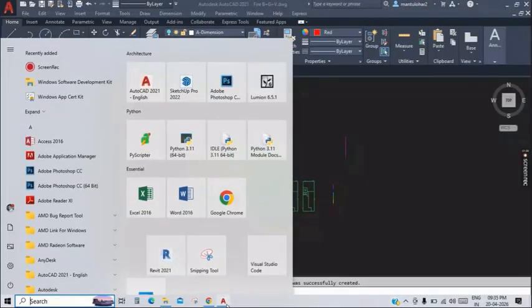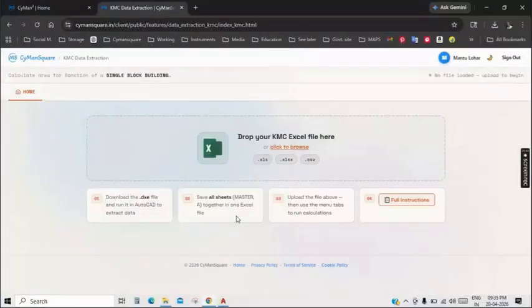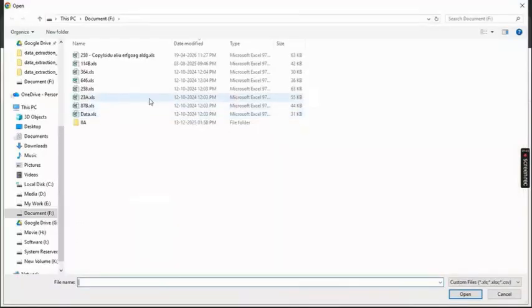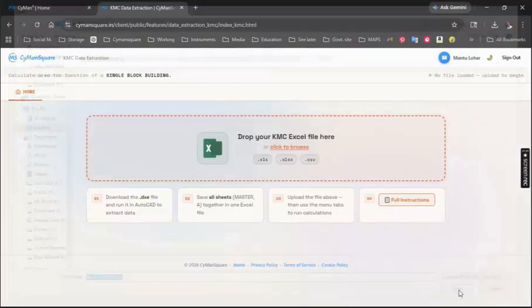Now let's head back to the web browser to upload this data. We have successfully extracted all the area data from AutoCAD and generated our output file. Let's go to the next step, which is to analyze the data on the Simon Square platform. To upload and verify the extracted data, click here to browse for your file, navigate to your desktop, and select the Excel file that was generated from AutoCAD.